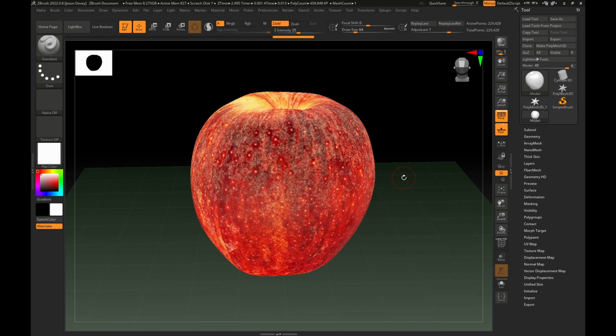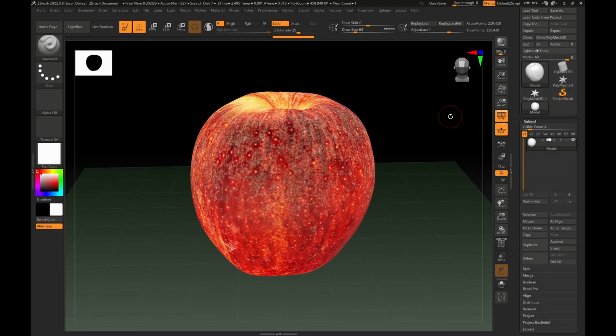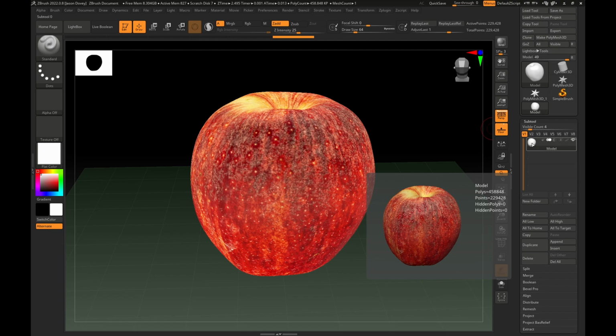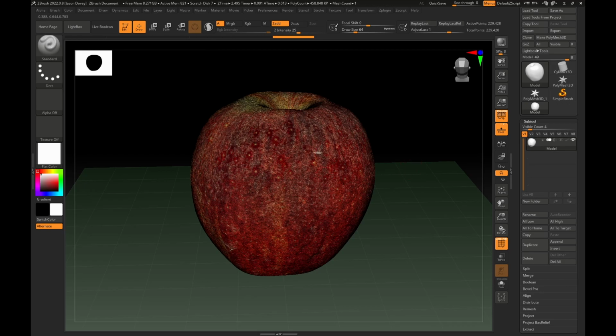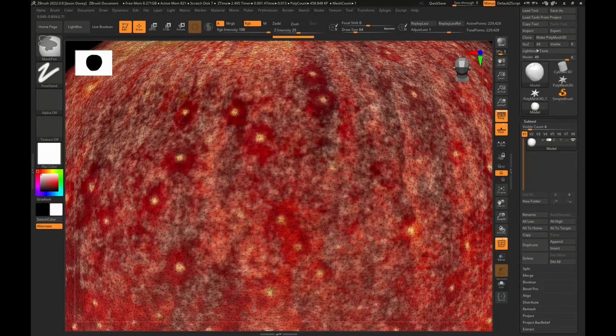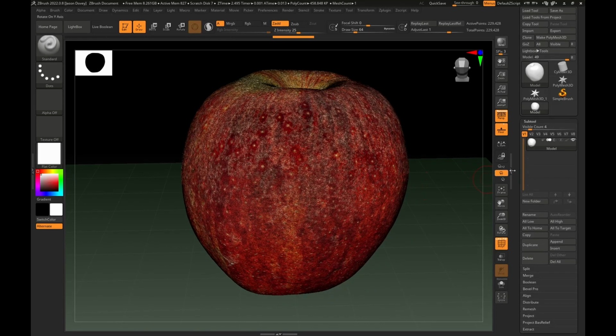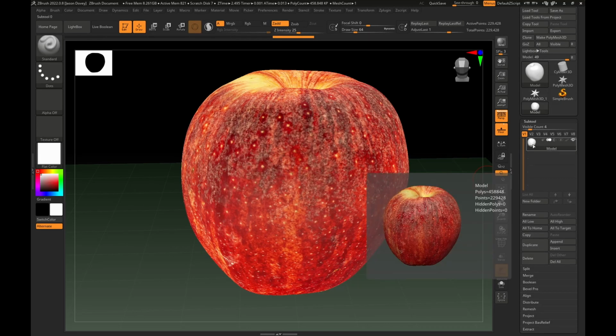Now here's our apple. If we go to the subtool menu, we can see some information about the apple, and we can see that it's come in with just under 500,000 polys. This is a triangulated mesh. So if I press Shift F, we can see that this mesh is triangulated. And we also have almost a quarter of a million points in the mesh.